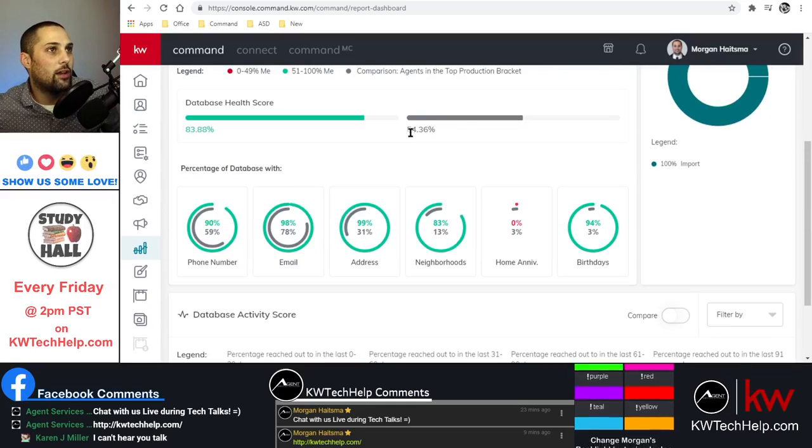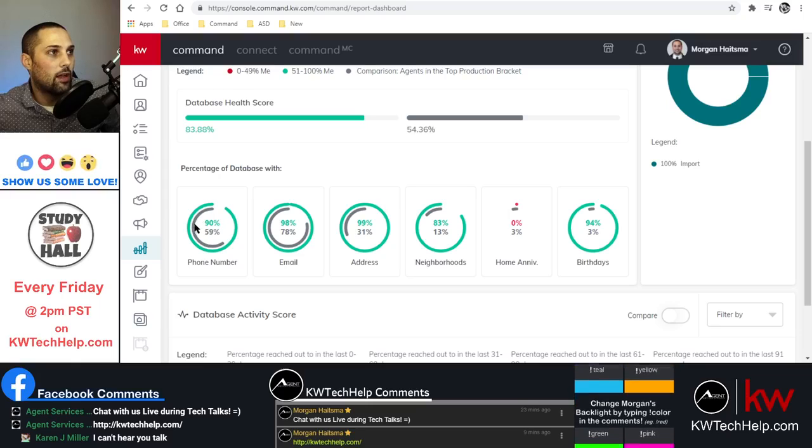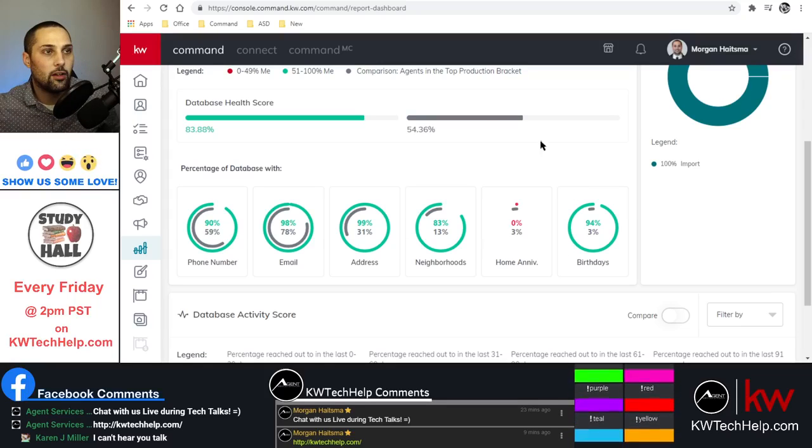As we scroll down right here, you see that you have a gray bar now, and this gray bar will reflect what everyone else's database health score average is like. So as you see here, it's still pretty decent.